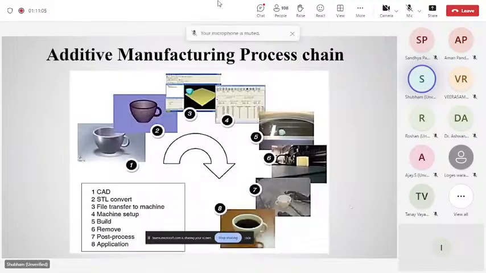So this is the process chain, actually, of how we perform and how we can make a part. It consists of around 8 processes to make a final product in a 3D printer. And we can follow these 8 processes step by step to produce with the help of a 3D printer what we have designed.